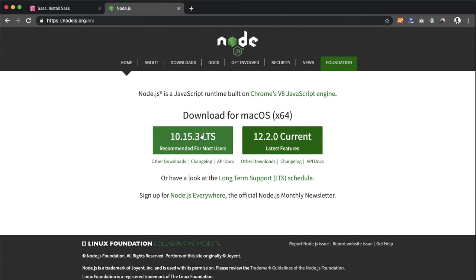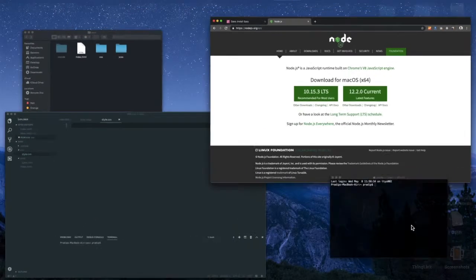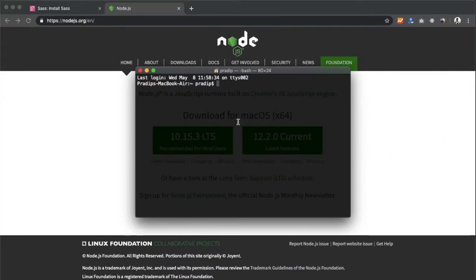To check if you have already installed node on your machine or not, we can use a command to check it. For that we need to use the terminal, or the command prompt for Windows users. Over here I have a terminal opened, so I'm going to type a command to check whether node is installed on my machine or not.